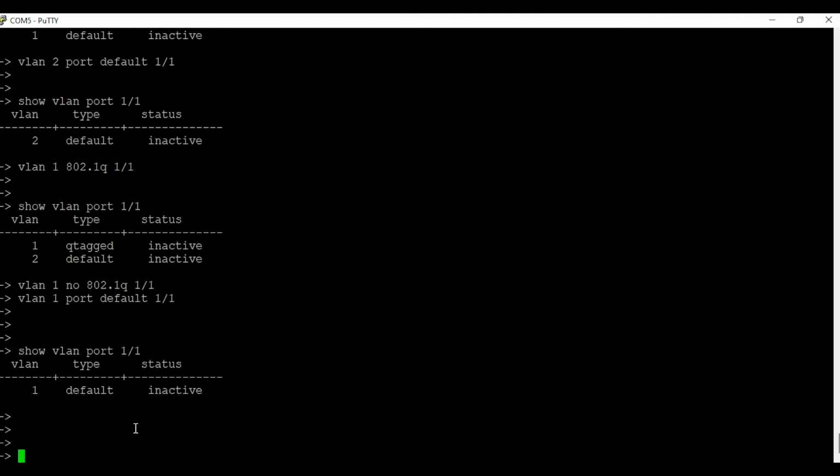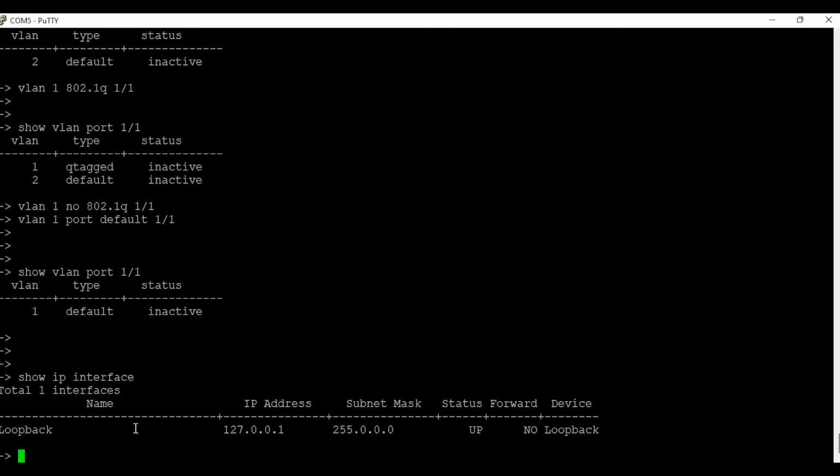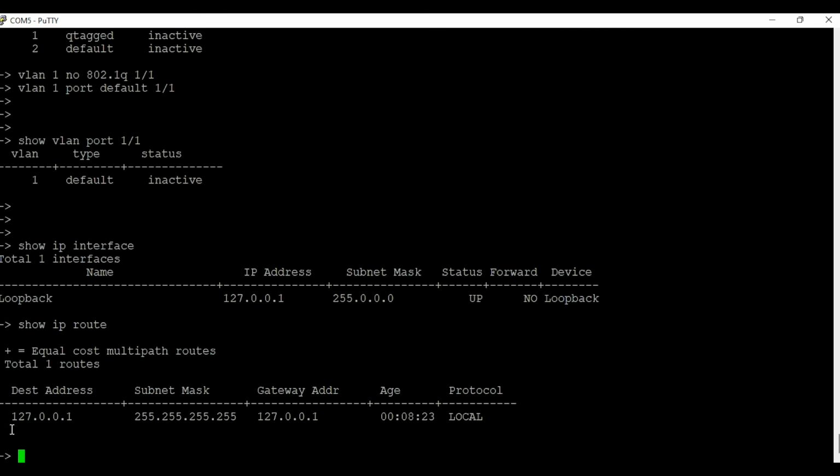Next, we will configure a management interface on our switch. To check the IP interfaces on a switch, use the command show IP interfaces. As you can see, there are no IP interfaces configured on the switch. We will also check the routing table on the switch using the command show IP route. And again, there are no routes configured on this switch.